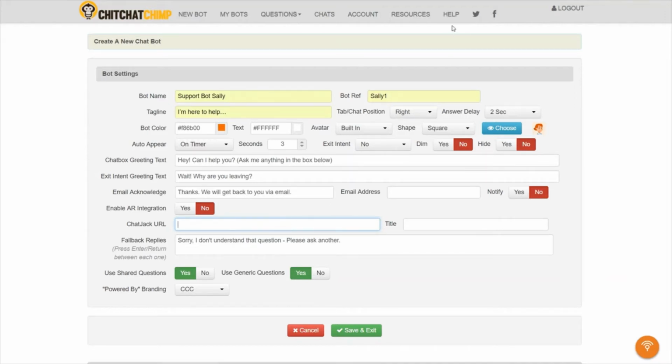Now, your fallback reply is basically what your bot will say in the unlikely event it can't figure out what your visitor means, like if their grammar or spelling are really bad, or if the word order is a little different. I say unlikely event because ChitChatChimp is a super intelligent software and it's usually able to figure things out, but just in case, you do need a fallback line, and it's a good idea to add a few variations here for her to cycle through so it seems more natural and human.